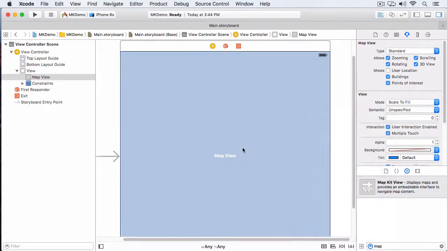Now with my map view in place, you can see in the attributes inspector, we have a whole bunch of options. First, we can choose standard, satellite, and hybrid. I'm going to choose satellite here. And then we can allow for zooming, rotation, scrolling, and 3D view. We can also ask to show the user's location, buildings, and points of interest.